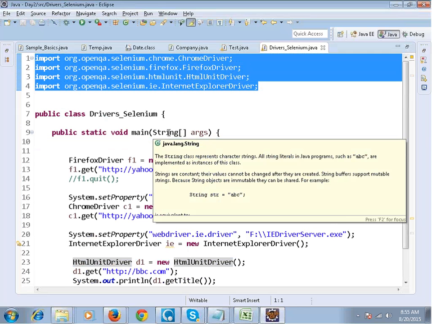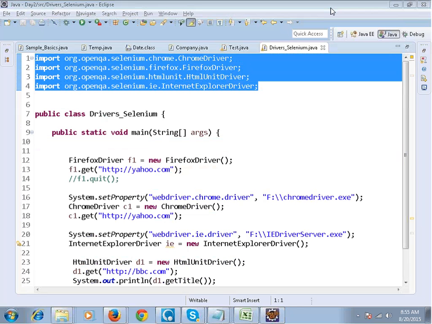The next concept will be object-oriented programming, the concept of interfaces. That will give you a better insight. So I'll stop here for today.